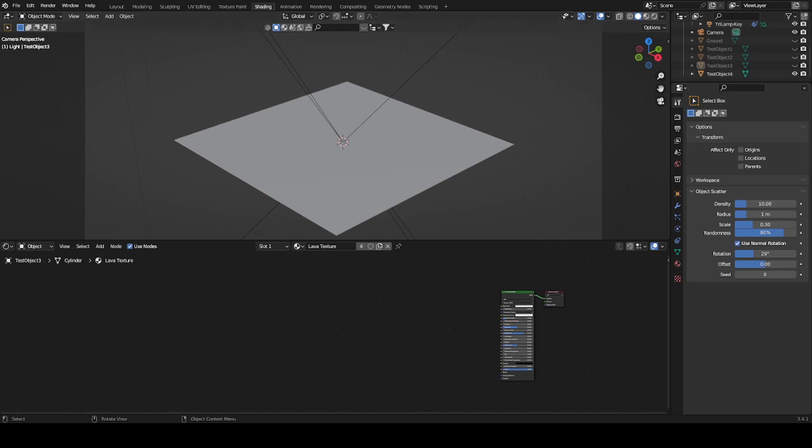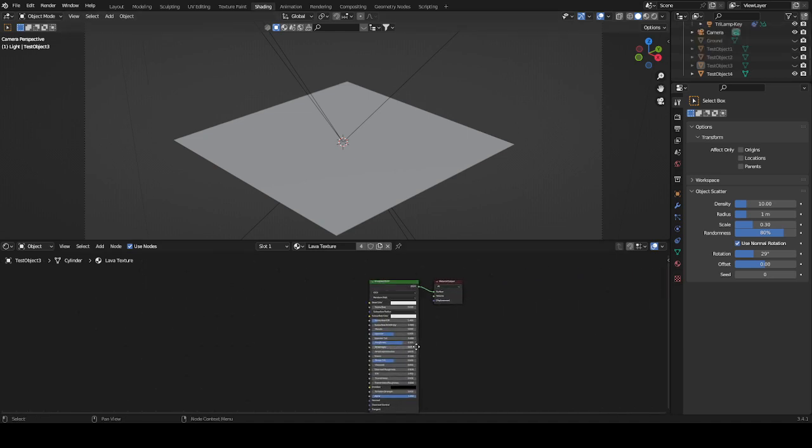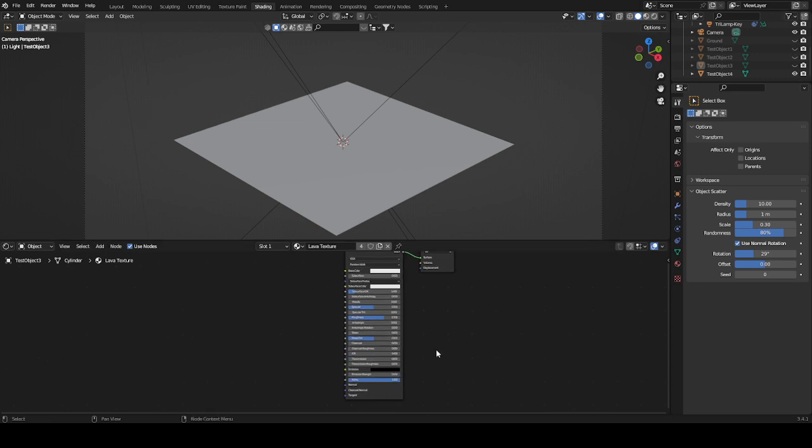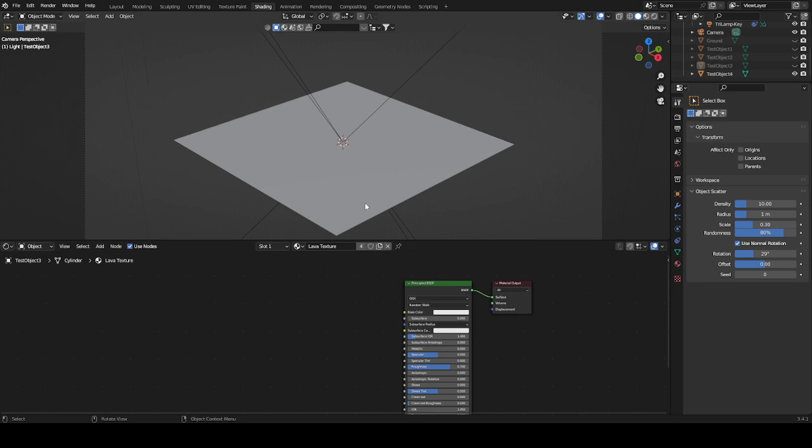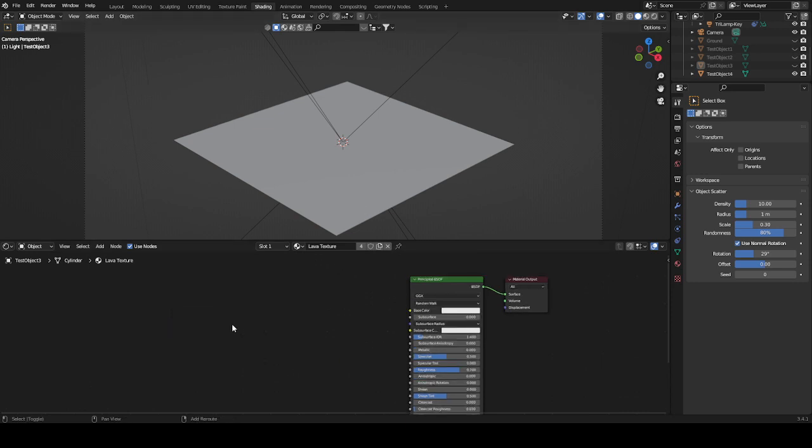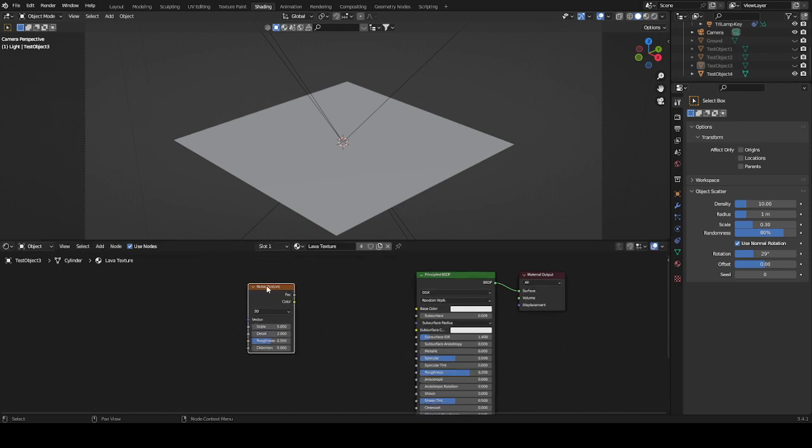Hello, hello, hello. And today we will be making a procedural lava texture, not magma, but lava texture. And for this, we will be starting like nearly any procedural texture with a noise map. So let's get our noise texture in here.